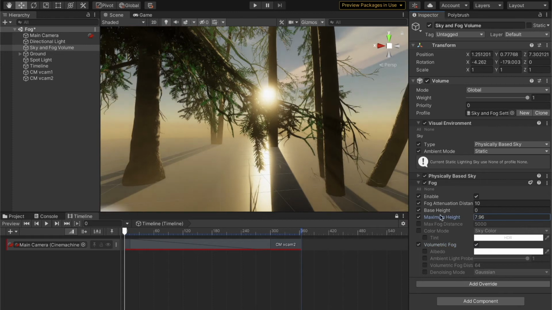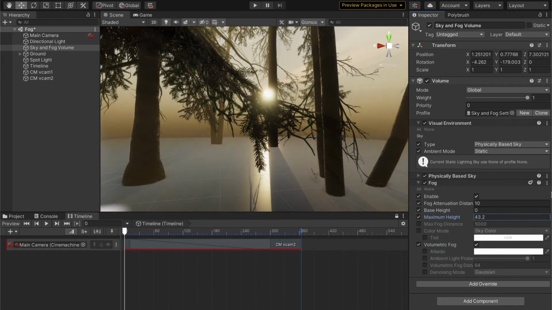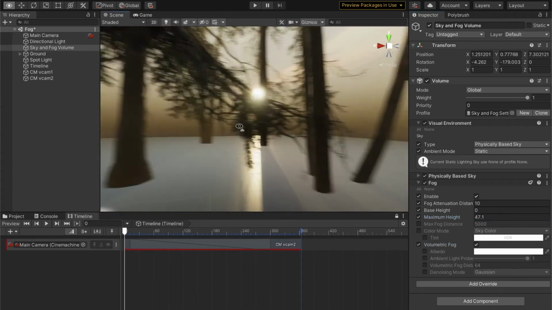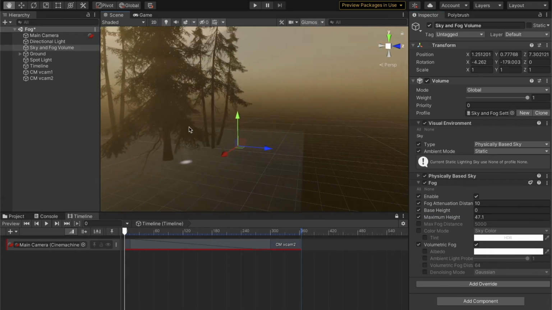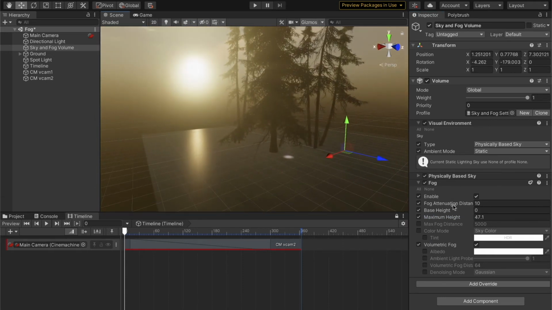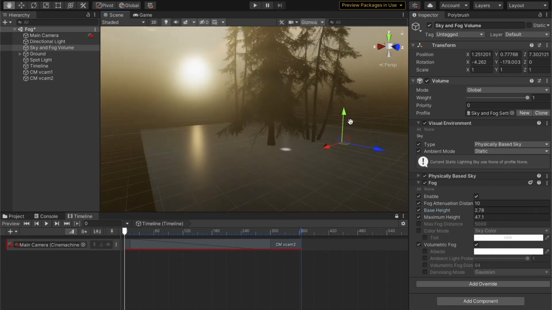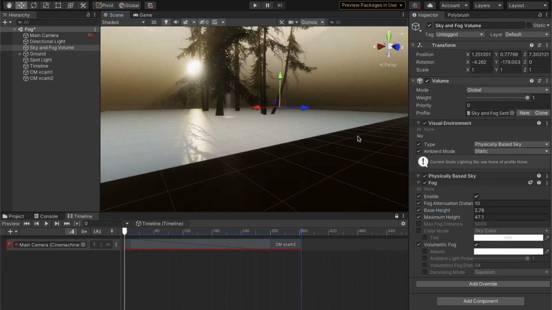So let's raise our fog volume just a little bit. And just to make life a little easier for me, I like to come in here and play with the base heights and the maximum heights. So let's just see what we can create.